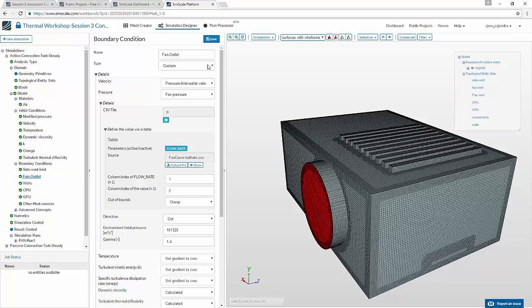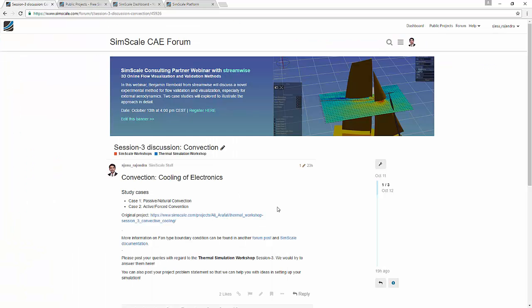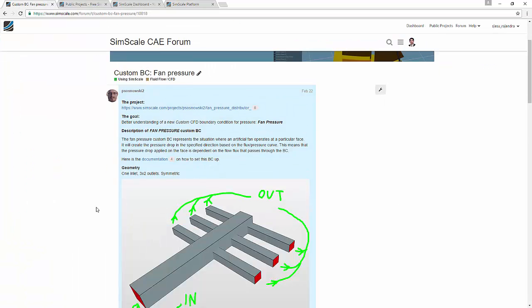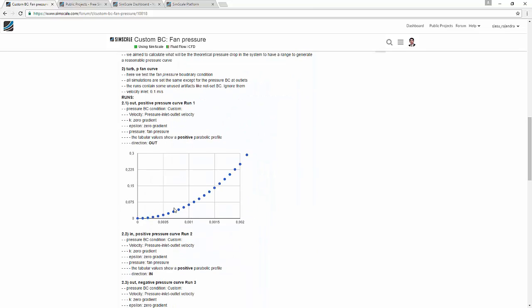And we could define a fan condition using a custom boundary condition of fan pressure. I would show you a forum post where you have a short description about this. Basically this is how a fan curve works. From the fan curve, where you have the volume flow rate and the pressure difference as the x and y axis respectively, these values could be input as a table, and I could show you here.